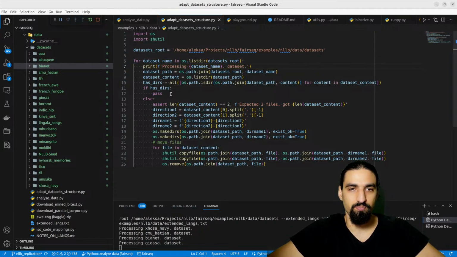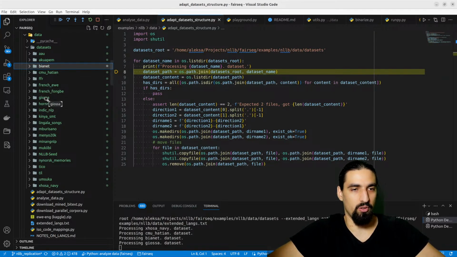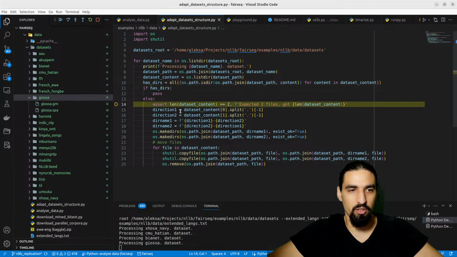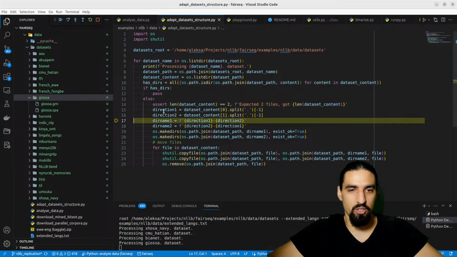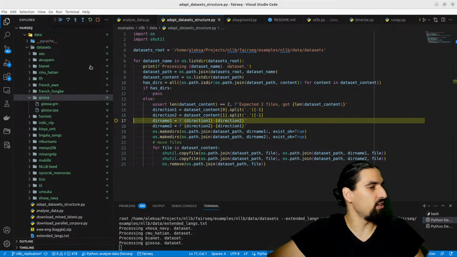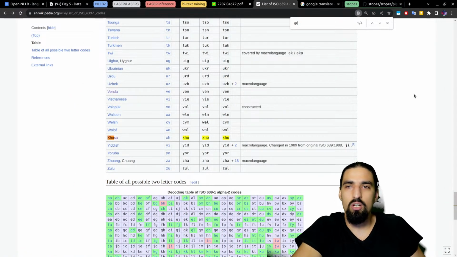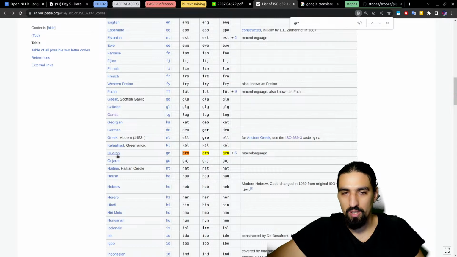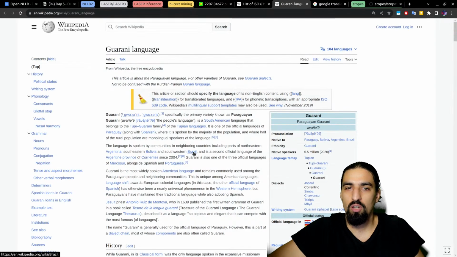Let's go. Next up, we have Giosa, however you pronounce this one. Again, this one is flat. So we're gonna enter this part. We're gonna grab the directions. Let's see what this is. This is GRN. That's the Guarani language. That's a macro language actually. By macro language it means it's just a group of related languages spoken in Paraguay. Guarani, a South American language.